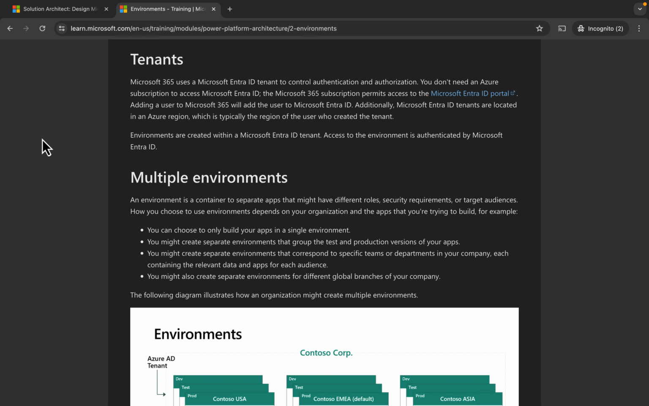Tenants. Microsoft 365 uses a Microsoft Entra ID tenant to control authentication and authorization. You don't need an Azure subscription to access Microsoft Entra ID. The Microsoft 365 subscription permits access to the Microsoft Entra ID portal. Adding a user to Microsoft 365 will add the user to Microsoft Entra ID.